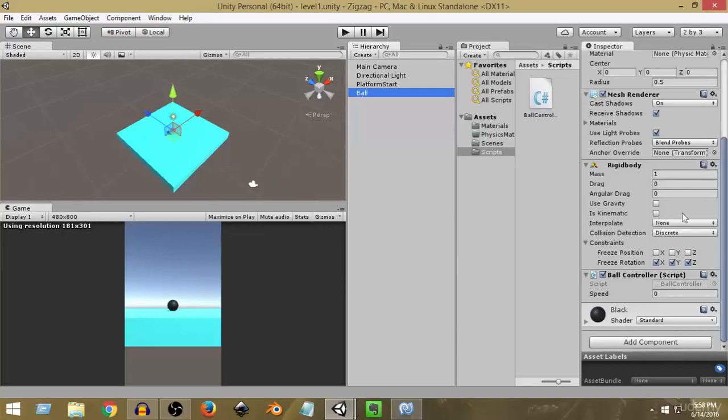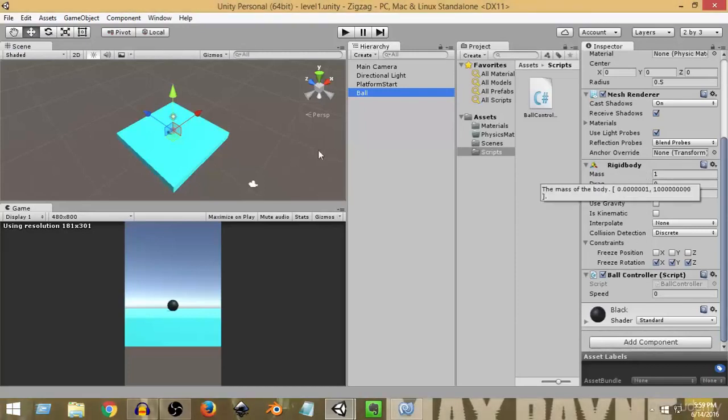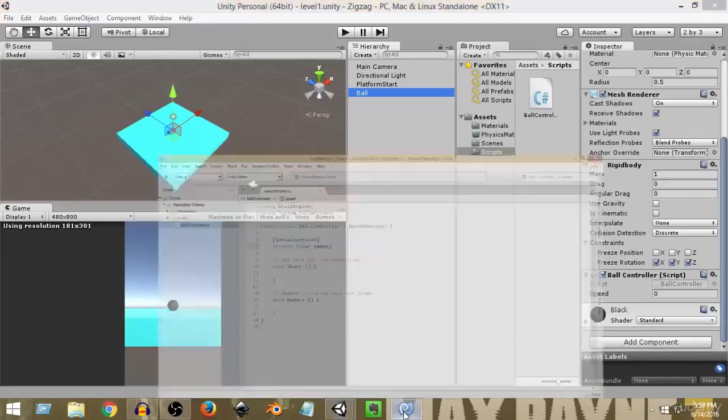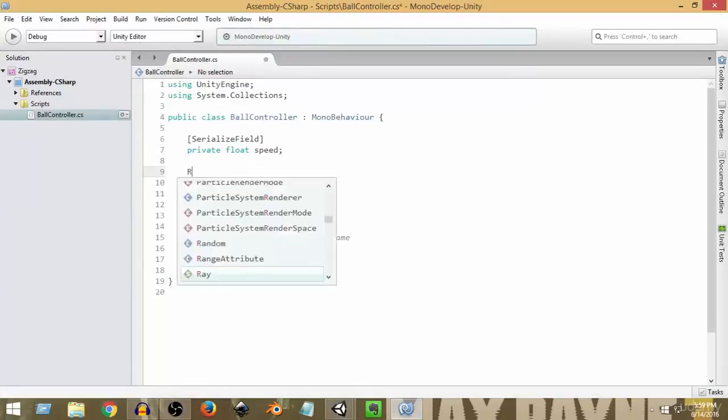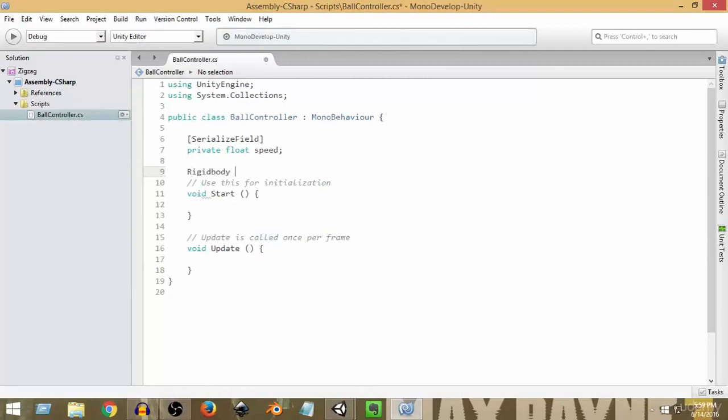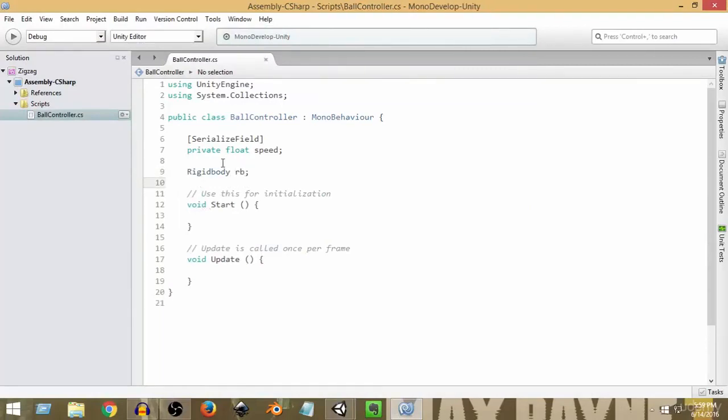We can access this rigid body component that is attached to the ball, and using this rigid body component, we can give velocity to the ball in X and Z directions. Okay, so we're gonna do that. Here I'm gonna create Rigidbody rb. This is the rigid body of our ball that we're gonna access.